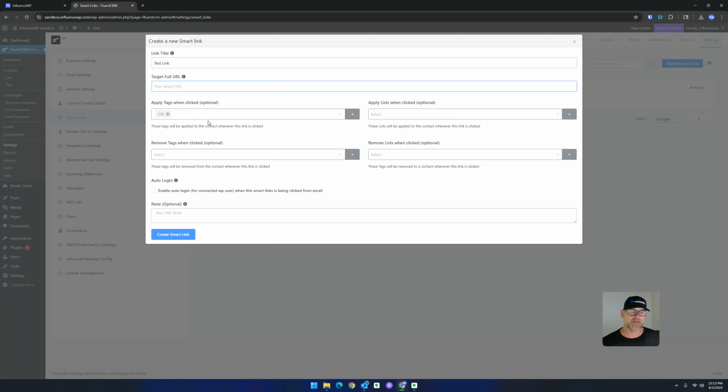Maybe you have a tag like CSS viewer, and then another tag like CSS course member, like these different parts of the funnel that they're going through. Maybe they just viewed your CSS course offering, that gets a tag. Maybe they sign up, then they get a different tag, that sort of thing. So apply lists when clicked. You're not only going to tag them, you can apply them to lists, which we don't have yet. We haven't created any lists yet.